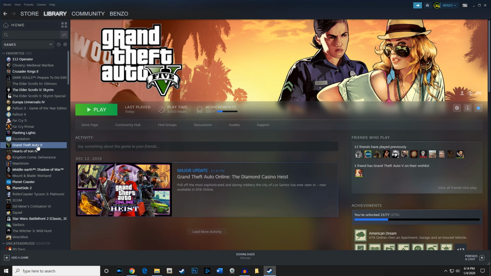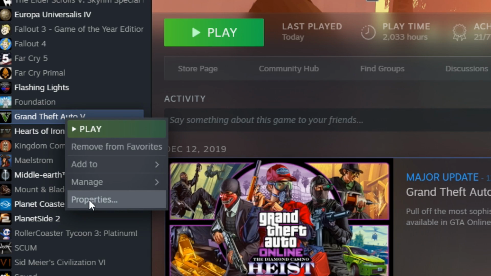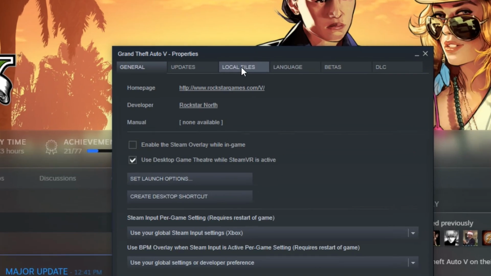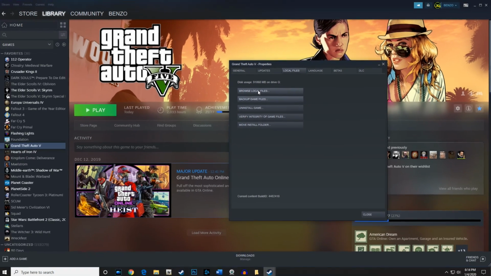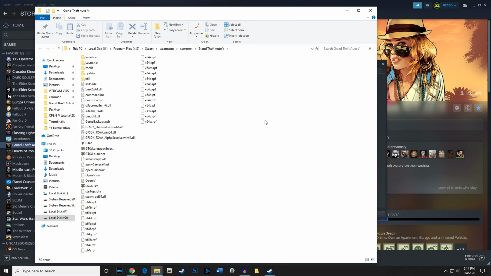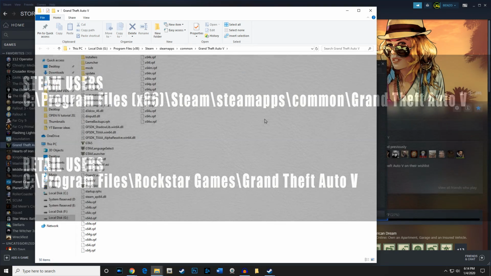If you want to find your local game directory really easily, just go to Grand Theft Auto 5, right click, go to Properties, go to Local Files, and then Browse Local Files. Now, I have my game installed on the G drive, but your game is probably going to be installed on a C drive as a default. I'm going to put the actual install pathway for both Steam users and retail users up on your screen right now. That is called the install pathway of where your actual Grand Theft Auto 5 folder is. That is also called the main game directory.